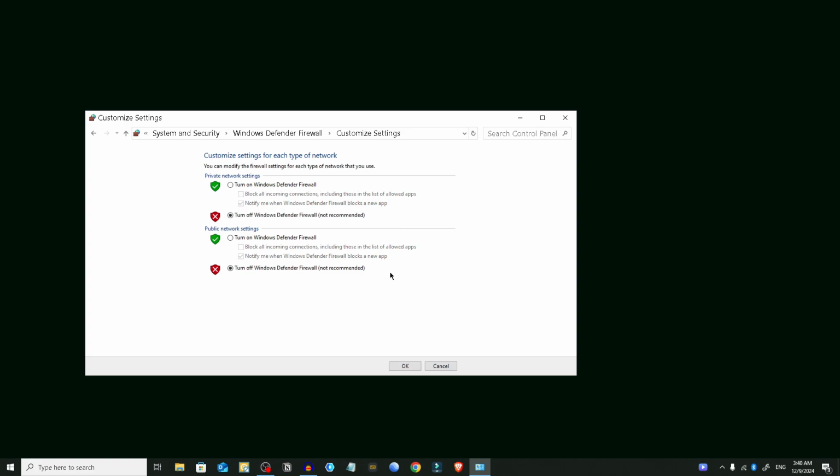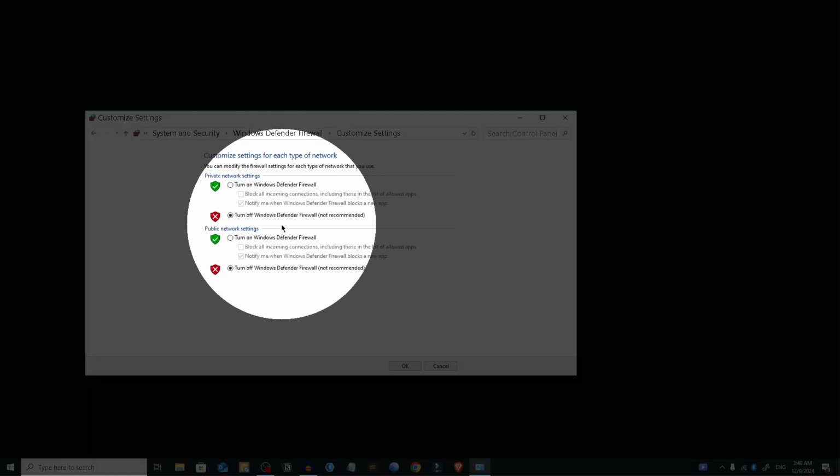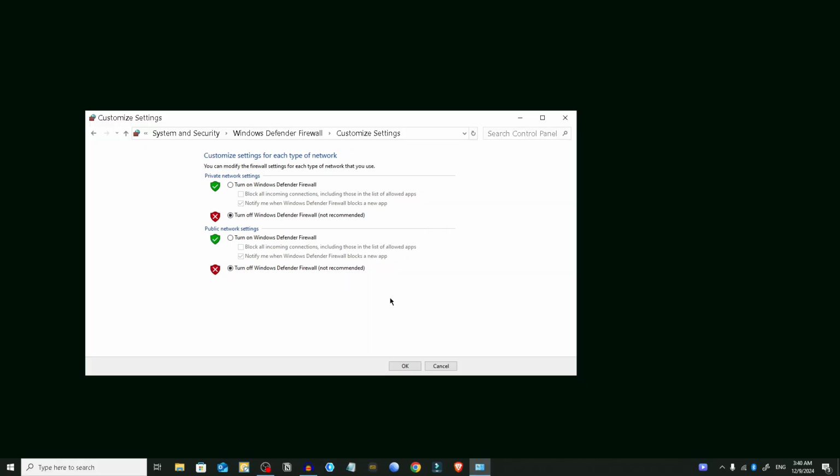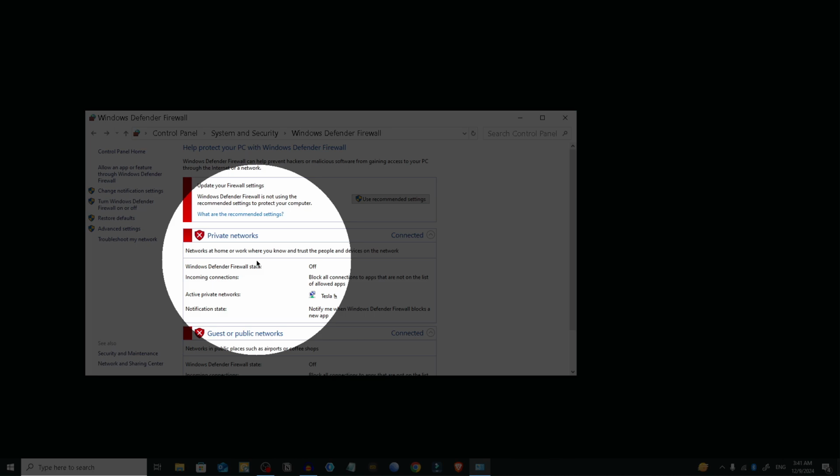A warning message may appear letting you know that turning off the firewall can make your device vulnerable. But don't worry, we can also turn this on later. Once you have selected these options, click OK to save the changes. And here you can see a message indicating that the firewall is turned off.